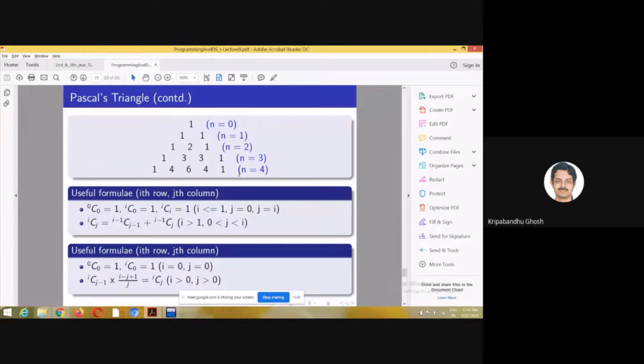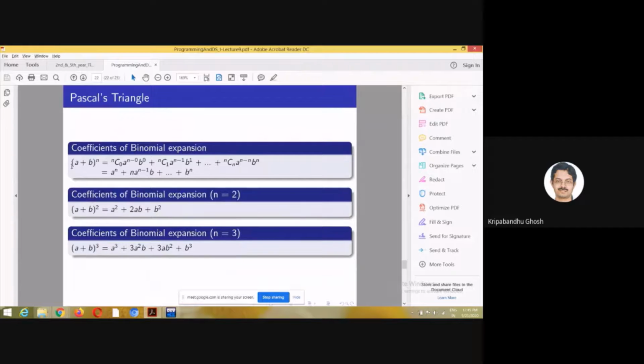This is up to n equal to 4. So what is this exactly? These are the coefficients of the binomial expansion (a plus b) to the power of n. It can start with n equal to 0 also. Any non-zero number to the power of 0 is 1, right? So this is by definition. Then (a plus b) to the power of 0 is 1. (a plus b) to the power of 1 is how much? a plus b, right?